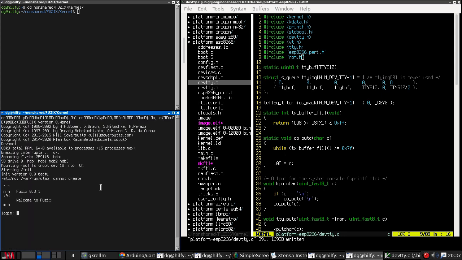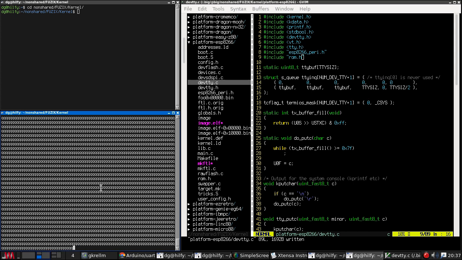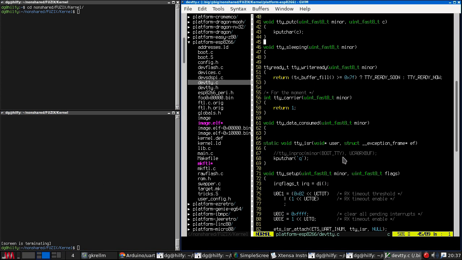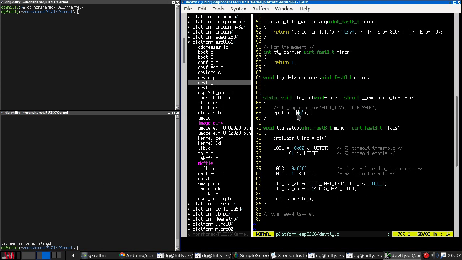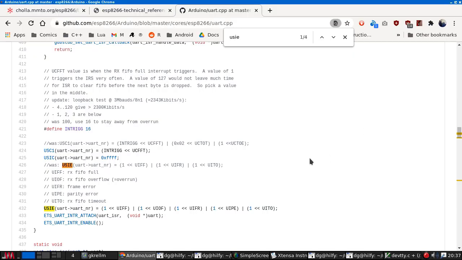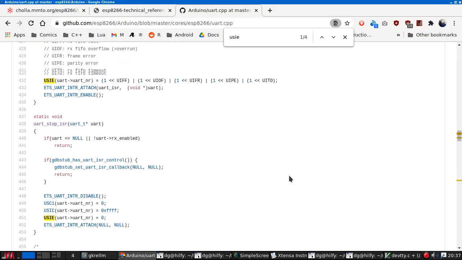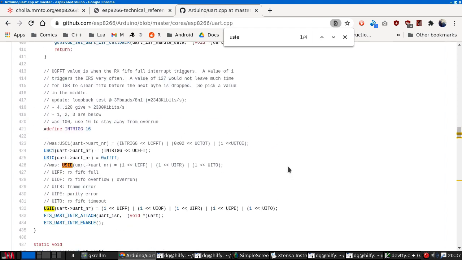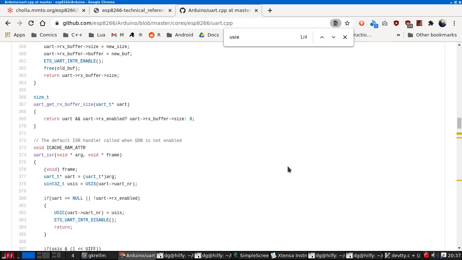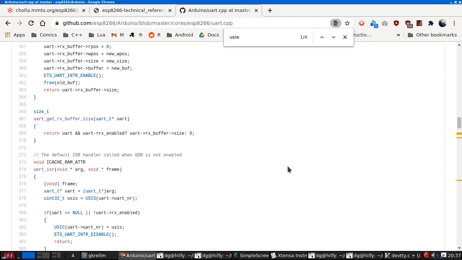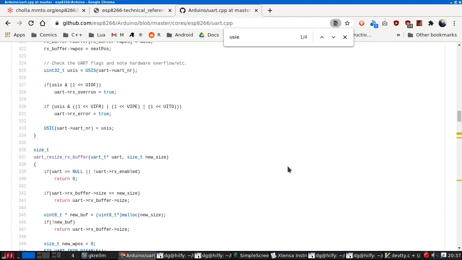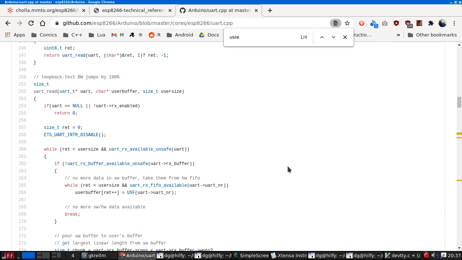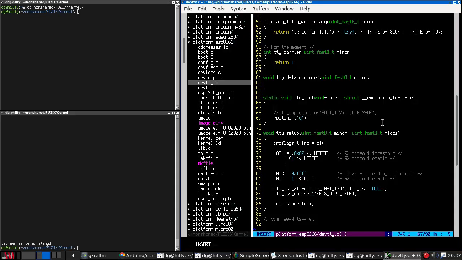So it boots and I press a key. Fantastic, it's working. We get lots of cues because we haven't actually read anything or cleared the interrupt. So what we want to do here is keep reading a byte and delivering it until the FIFO buffer is empty.